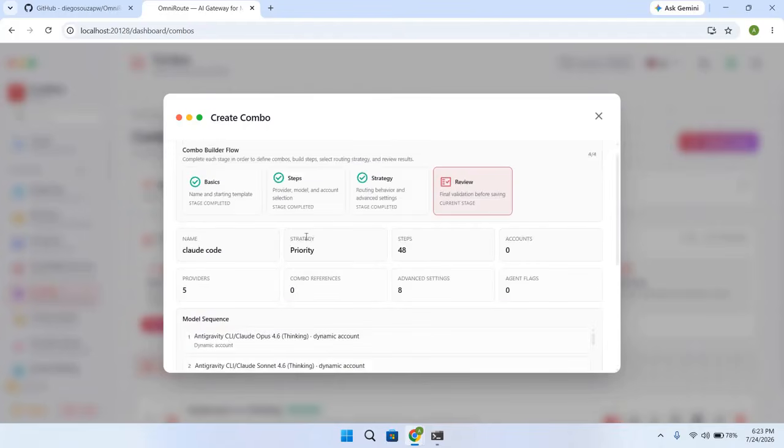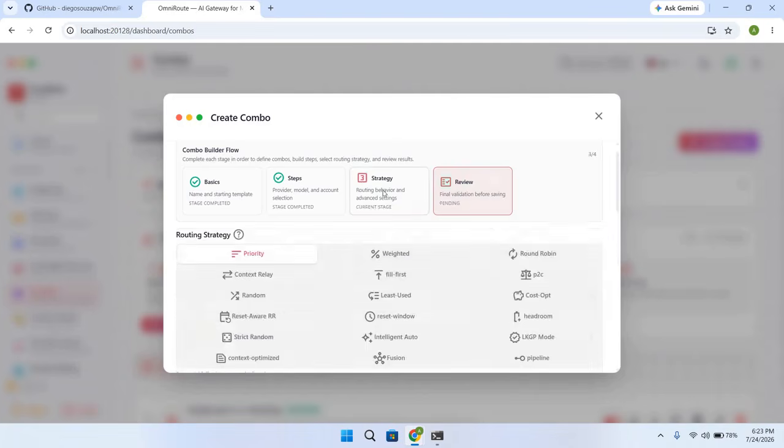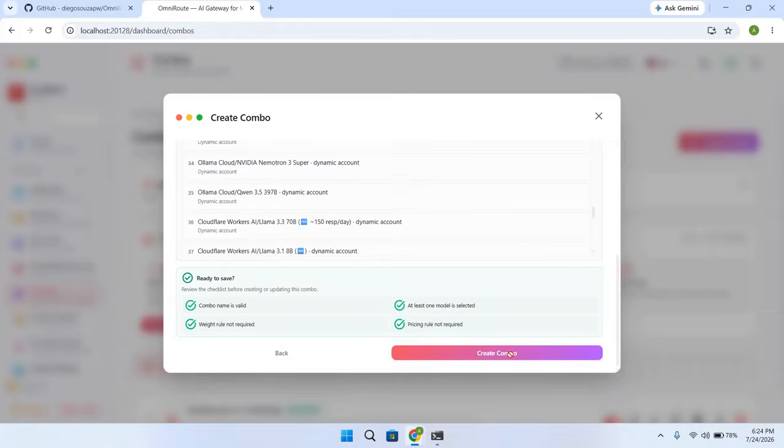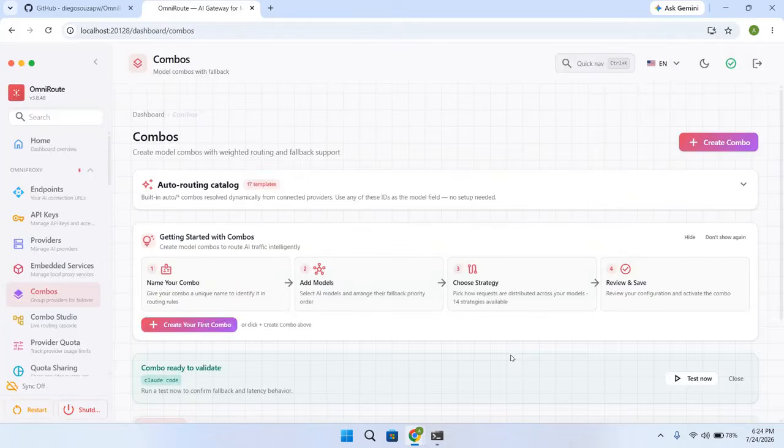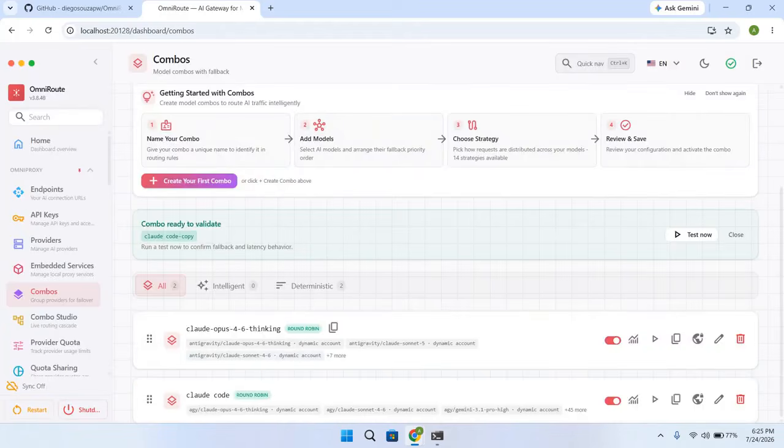As you can see here, the strategy is priority. Priority means that it will select the next model below when one model's limit is ended. But I'll come again to the strategy and we will use round robin. So it will select the easily available model. And now I'll create the combo. Now the combo is created, so our setup in OmniRoute is complete.